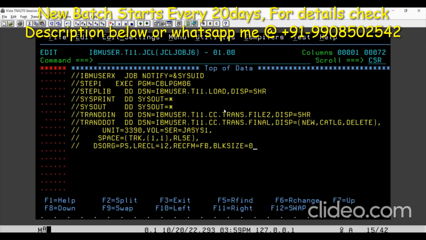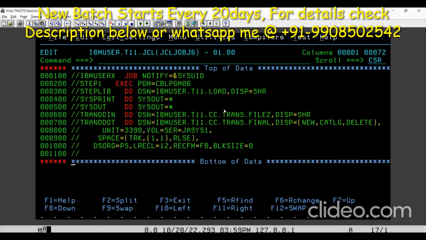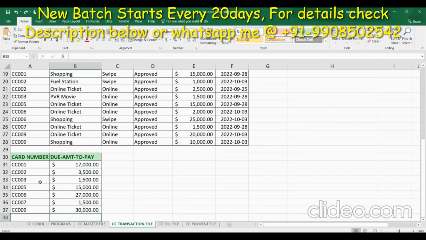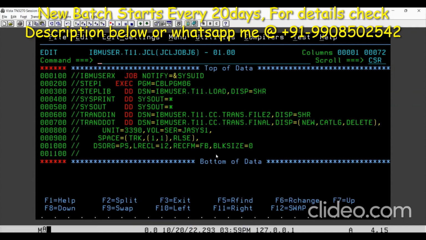So block size is equal to 0. This one will be the end of the JSON. So the perfect job has been written here. If I run it successfully, guys, I'm expecting a total of 1, 2, 3, 4, 5, 6, 7 records as output with these values. Submitting here.